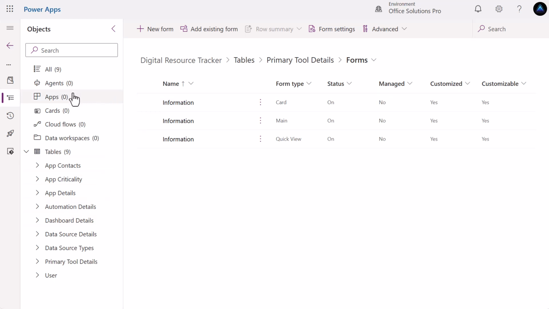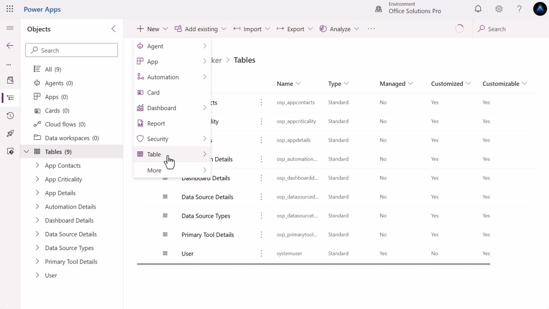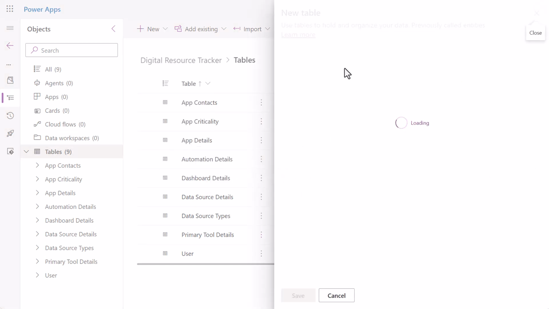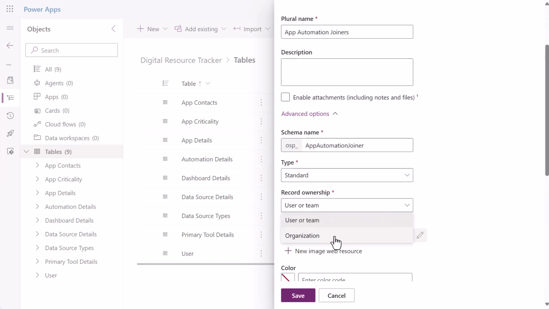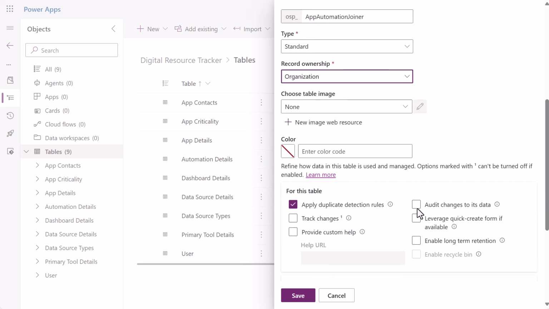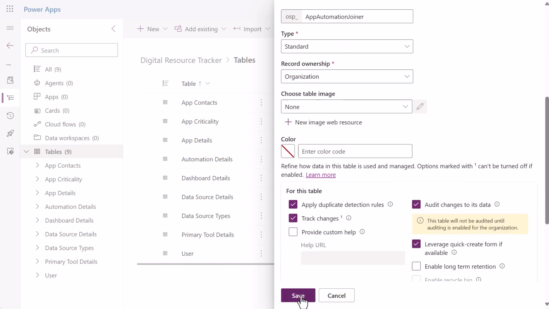So let's go ahead and create a new table here, and we're going to call it app automation joiner, so it's very clear what we're talking about. And then we'll go ahead and again change this. Now this is another option too: you don't necessarily need the joiner table to have the same record ownership as all the other tables. So this could be a way that you change things up also, but we're going to keep things the same, just keep things consistent here. Track changes and save.